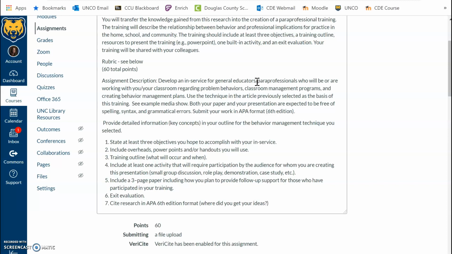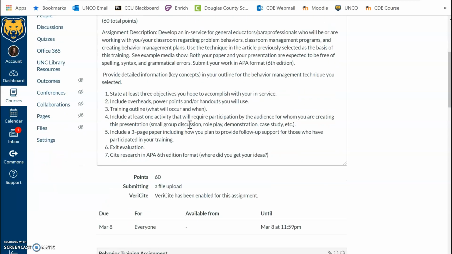So you will take a look at the technique in the article that you selected as the basis for your training, and then you'll be supporting it with the other 10 sources that you used. So both your paper and your presentation, you'll just want to make sure that your formatting is correct and accurate, APA format per usual. This is what you'll need.